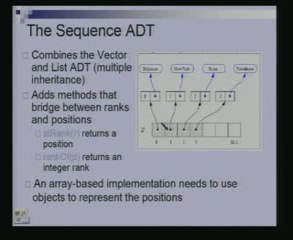And finally, we have the notion of a sequence abstract data type. We talked of the vector abstract data type, where there is a notion of rank associated with each element. Then there is the list data type, where there is the notion of positions, and the sequence abstract data type has both of these. So it combines the vector and the list abstract data type. It inherits both of these interfaces, so it's multiple inheritance. Besides the methods listed for the vector and list abstract data types, it has two additional methods which help you go from one to the other.